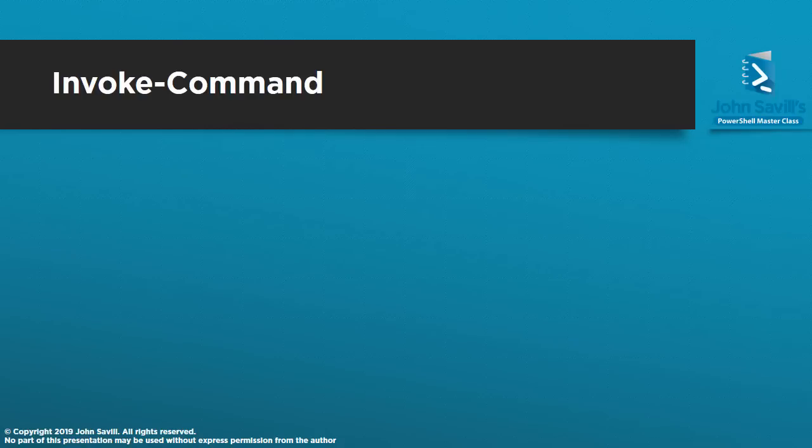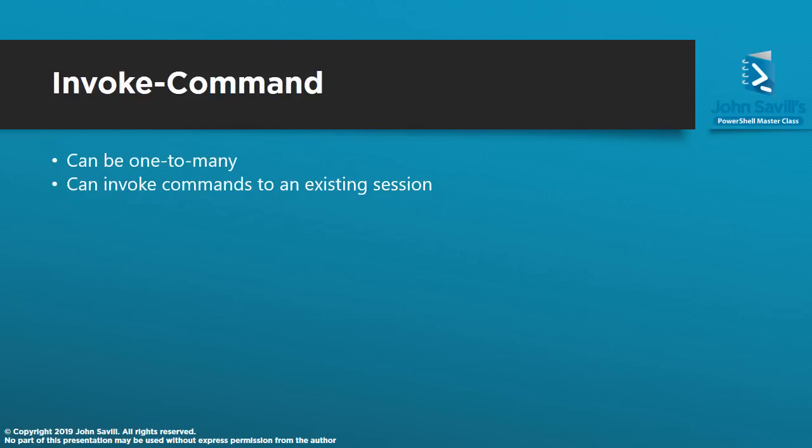So how do I actually run something on a remote machine? Now, some cmdlets will just have the ability to pass a computer name to it. But I can also use Invoke-Command. So Invoke-Command will send a script or individual commands that I enter to the machines I specify. So this can be one-to-many. I can also create sessions on machines and pass commands to the existing session.